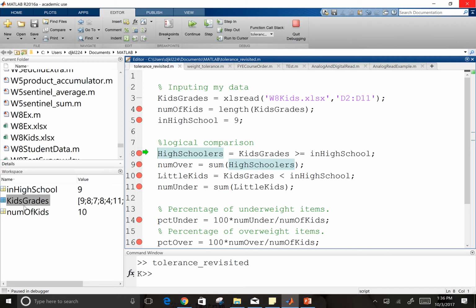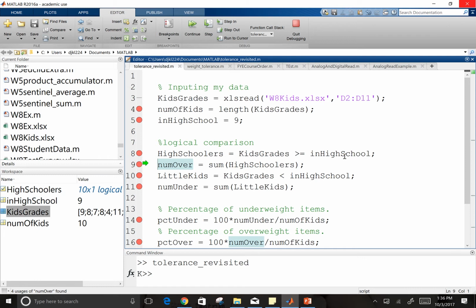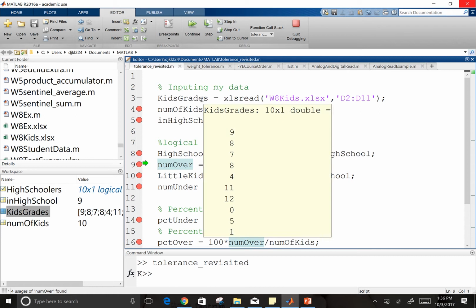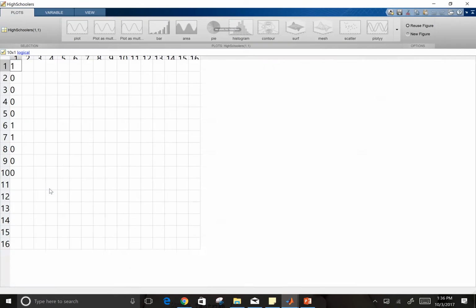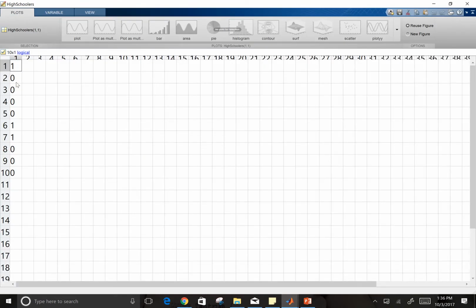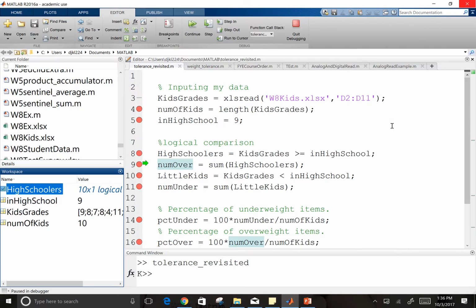Our next steps, we have our in high school there. Click continue, and here's where it compares my in high school to the kids in the grades. And so we're going up here to kids in grades, pulling in those values and comparing them to in high school, which is 9, and it gives me out a logical answer. So it's going to be 1 for yes, 0 for no, 1 for yes, and 0 for no.